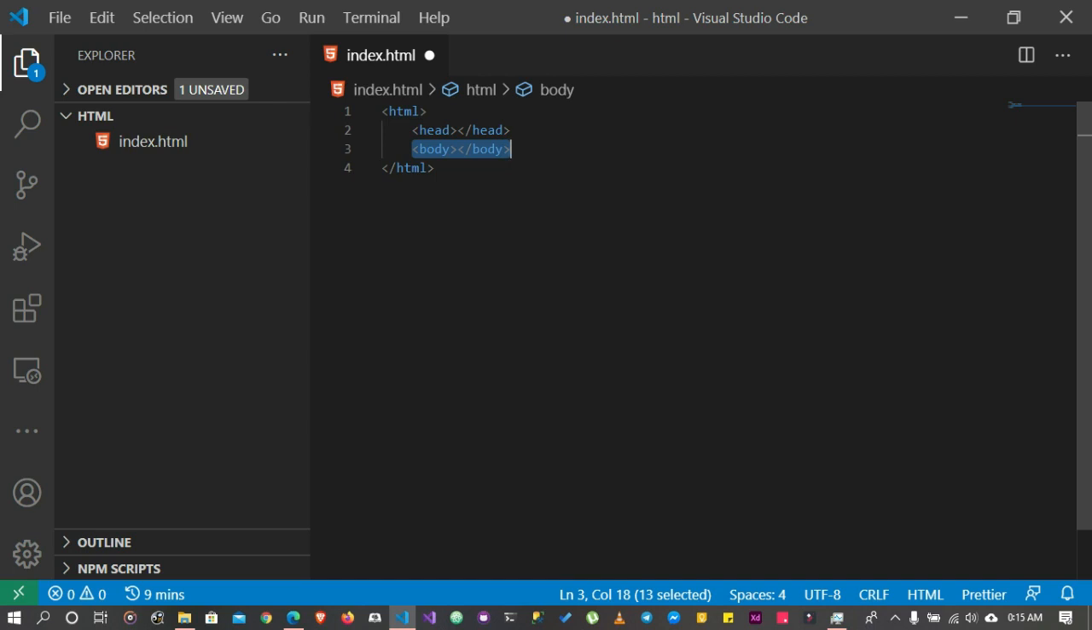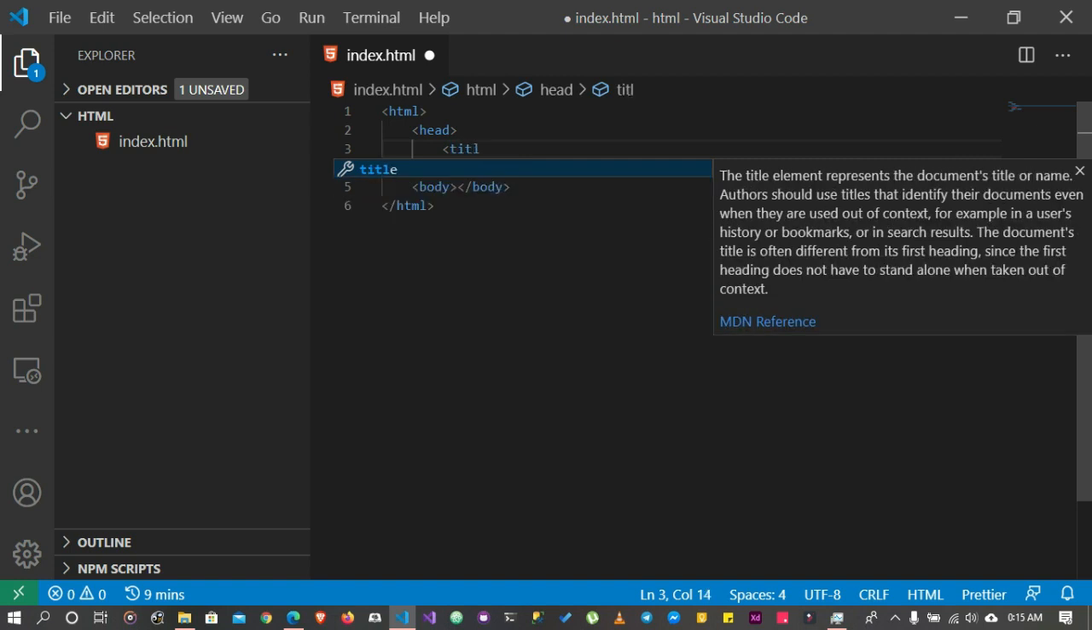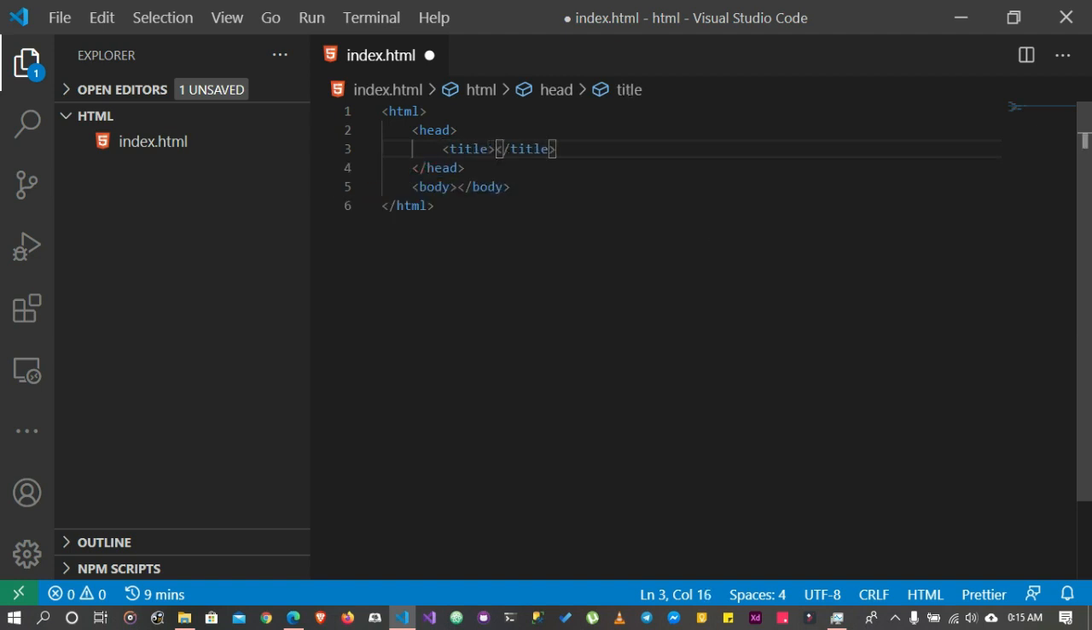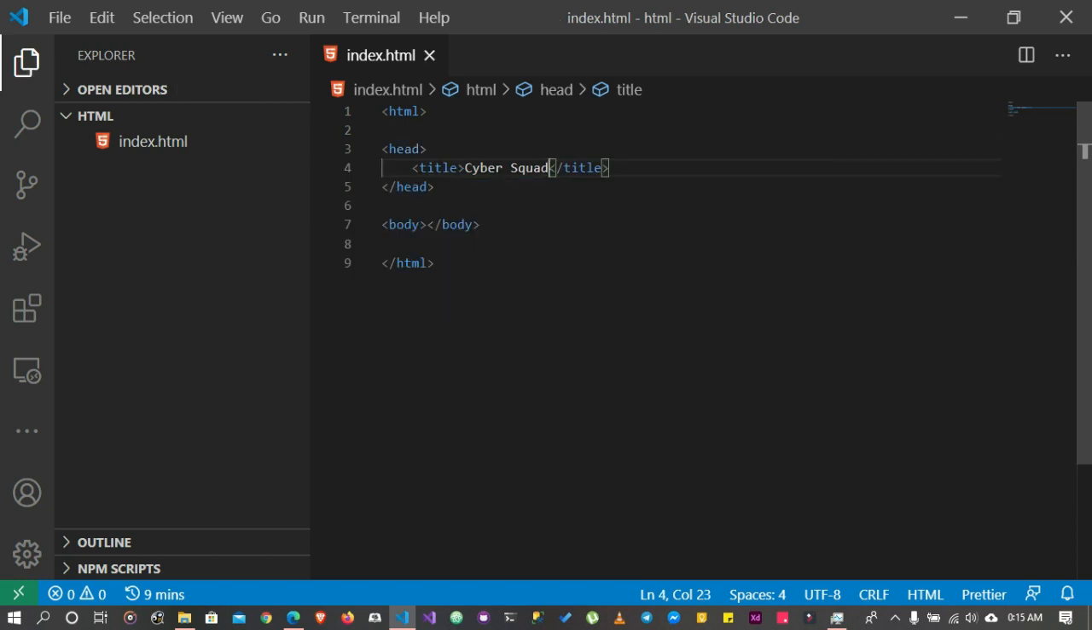So for example, let me break this down better. I'm going to be using another tag called the title tag. So, title, and I'll call my title Cyber Squad. So save. Now if you noticed, when I saved, I had this spacing in my code.